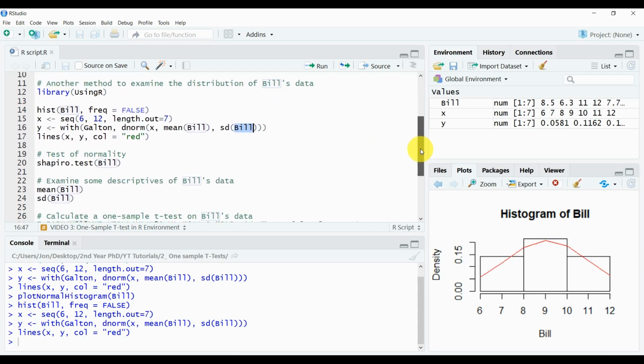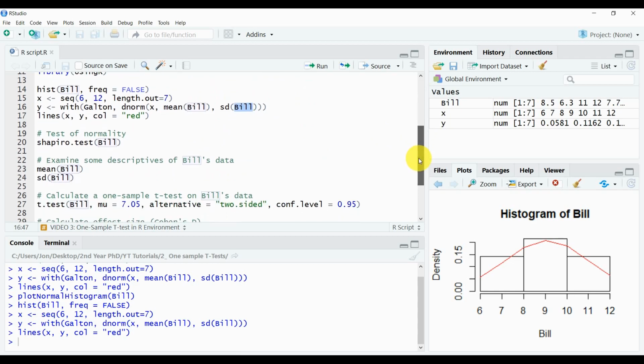So one thing that I'd like to do that we did not do in the previous two videos is actually test for normality. I want to test that Bill's data is indeed normally distributed. And in order to do that, you can use what is called the Shapiro test. You don't actually need any library packages to run this, but the Shapiro test is going to tell you whether or not your data significantly differs from a normal distribution or not.